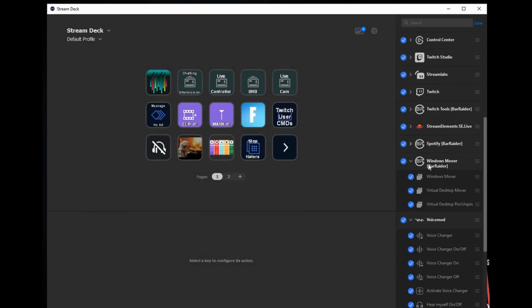Once it is installed, it will show up on your list as something that you can pick and move to a button window. So then you just want to pick a button, and we'll look at my Fortnite button that I referenced in the other video.